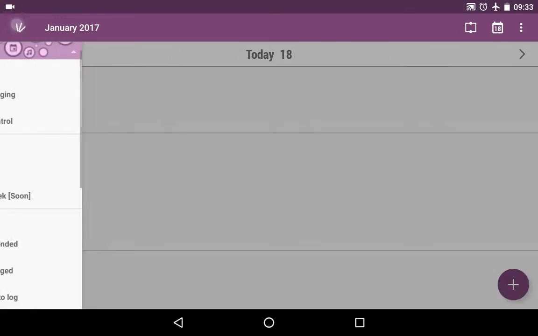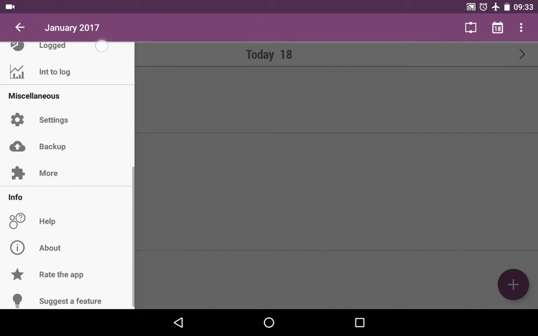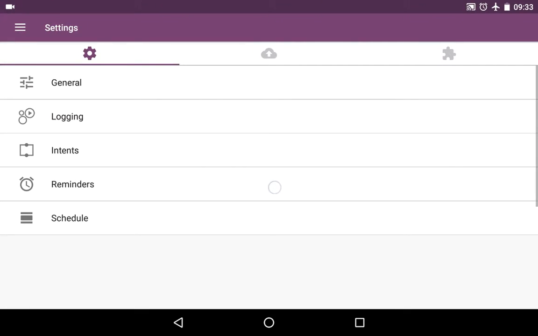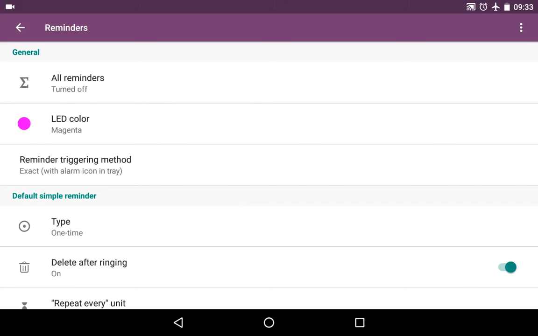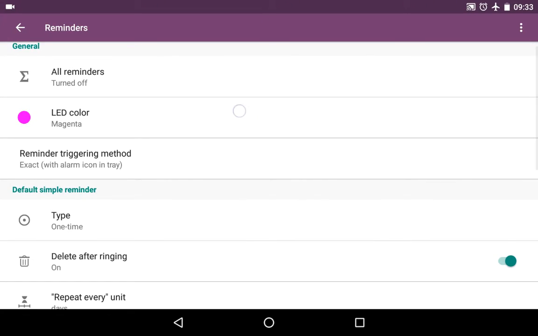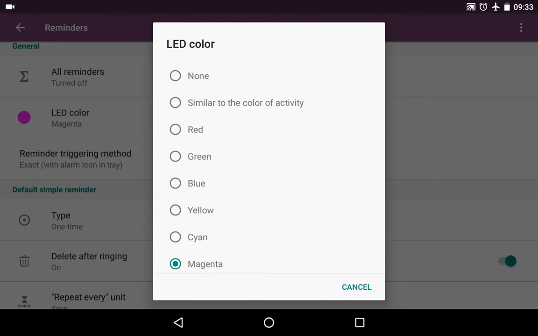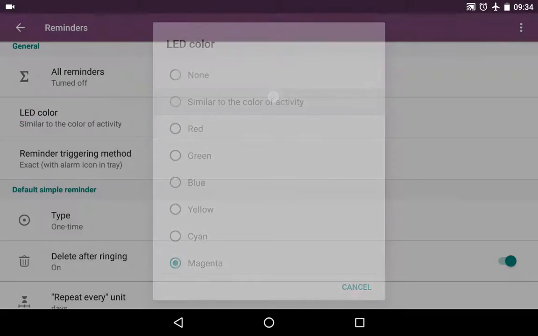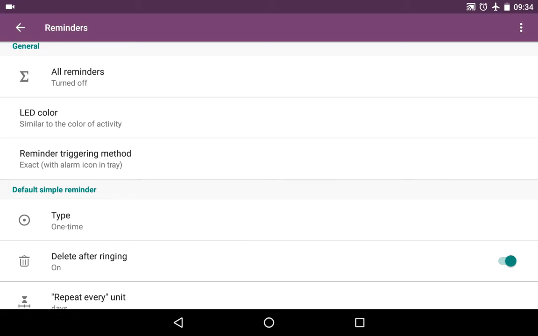And also some settings for the reminders. We go to settings, reminders, and we can see the new option of choosing LED color. It is the color of your LED indicator. If your device has it, you can choose it and even choose the similar to the color of activity. That means when your screen is off and your reminder is being triggered, you can see the LED indicator of the color similar to the color of the activity for this reminder.